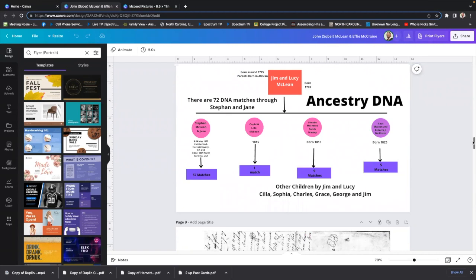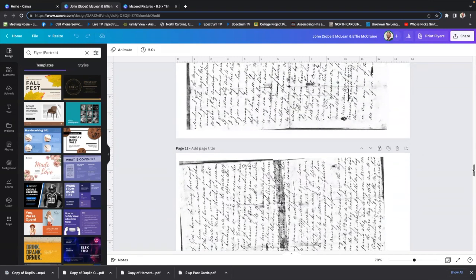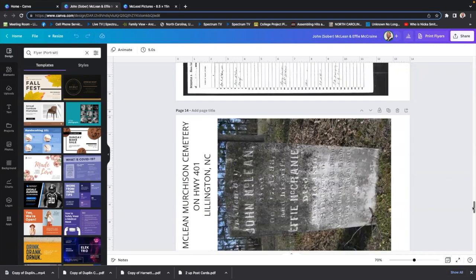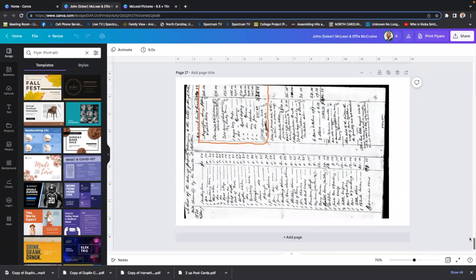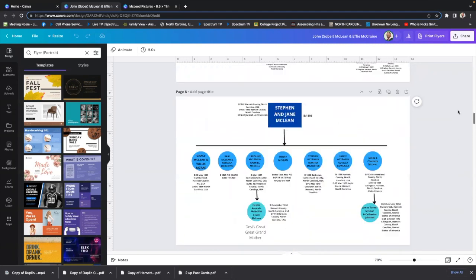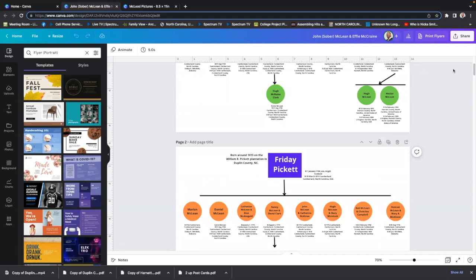This is another chart that says I have 72 matches through Jim, through Stephen and Jane, who are my third great-grandparents. And then these are some of the wills I looked up and put out. I printed this for them to see. So this is one way I've done it. There's another way I've created charts that's on the web page. You can see.